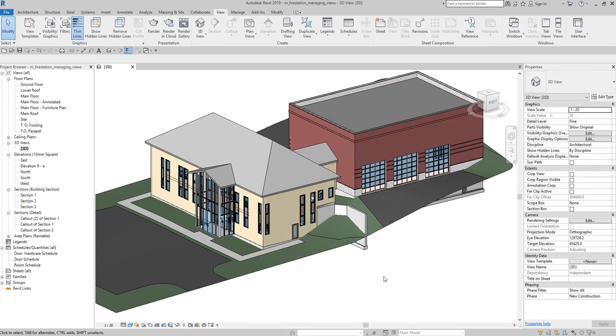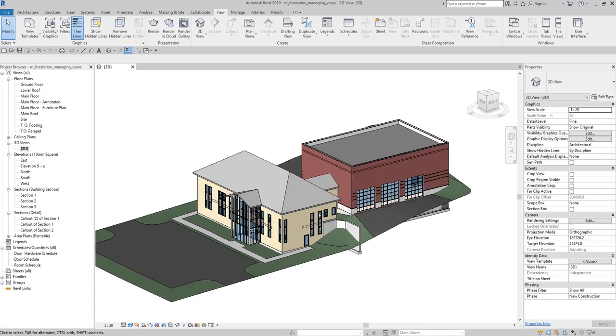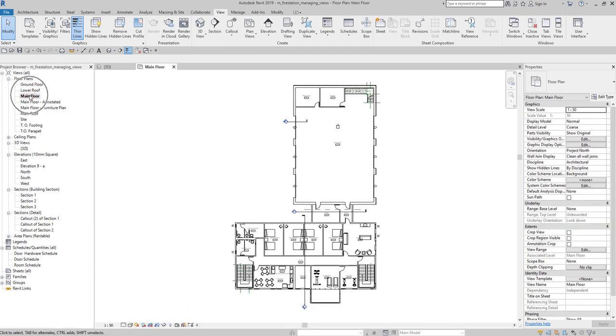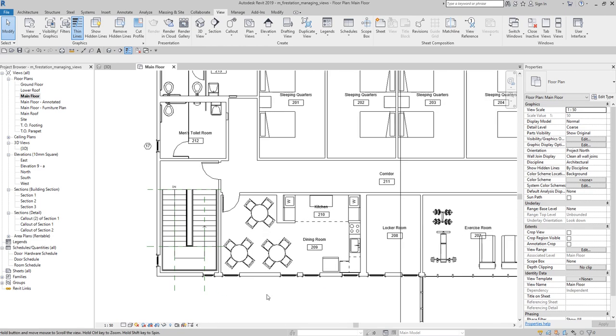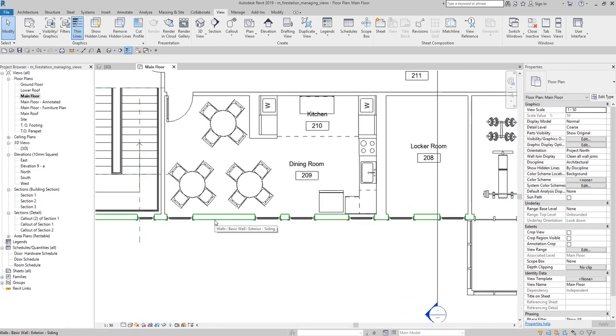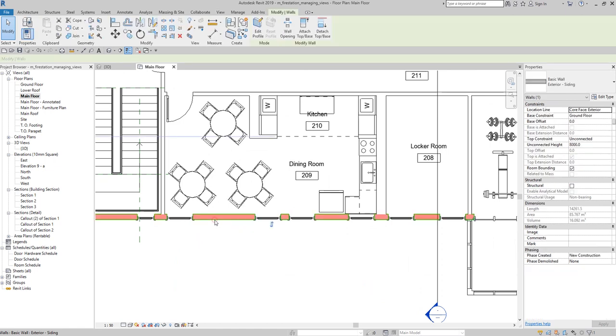So this is the shaded view. What I'm going to do is open the main floor again. So this is the main floor. I'm going to show you how to change element display in a view. I'm going to select the main floor, double click that, and then zoom in here. I'm going to click this wall.